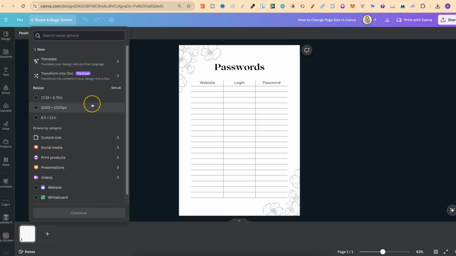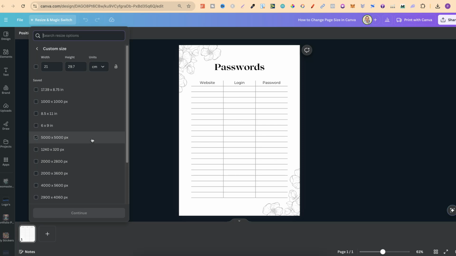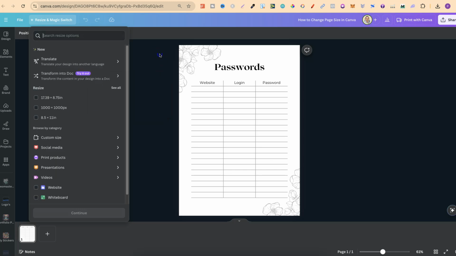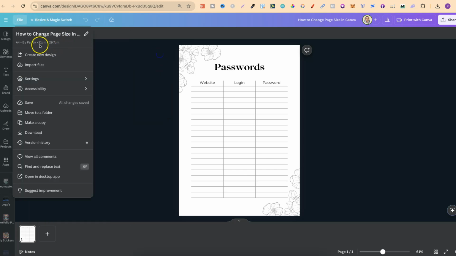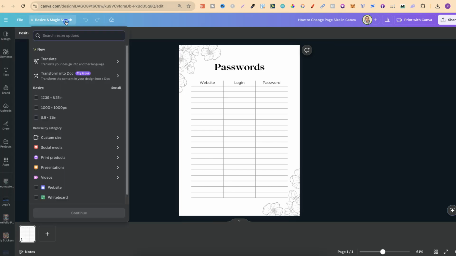Now, 9 times out of 10, we're going to want to use a custom size, so we're going to want to click on custom size just here. Then, if we click on there, this is where we can then change the page size. So we have the options for pixels, inches, millimeters, and centimeters. Now, if we take a look at this design, this is currently 21 centimeters by 29.7 centimeters. But let's say we wanted to change this to a 6 by 9.